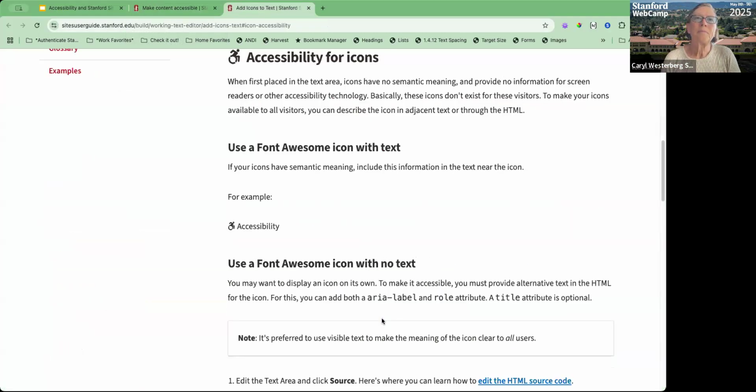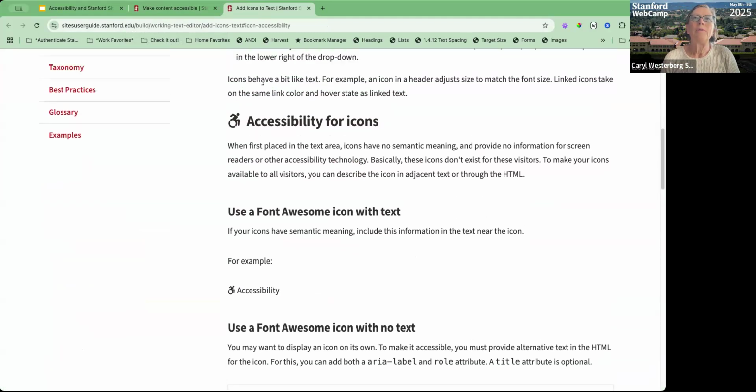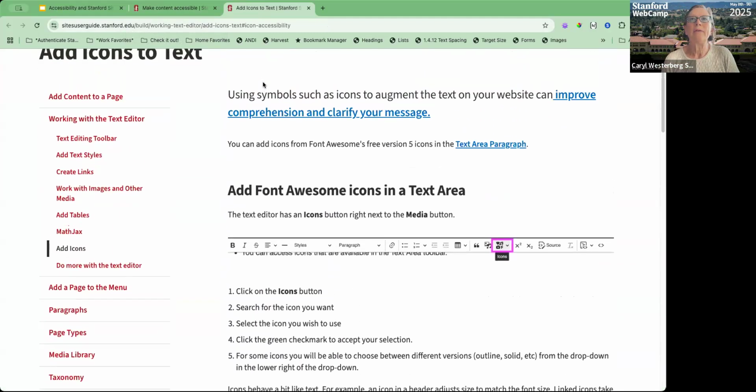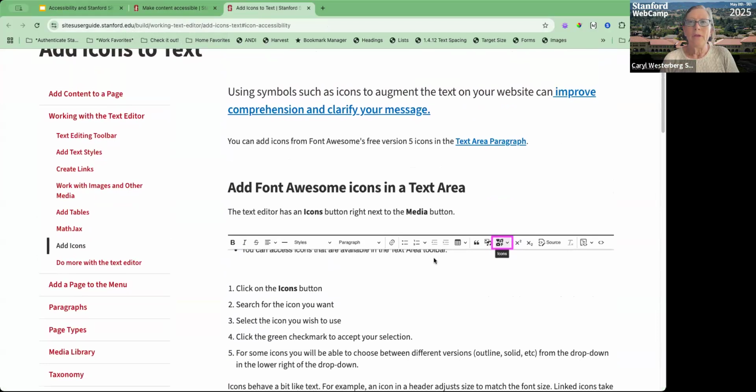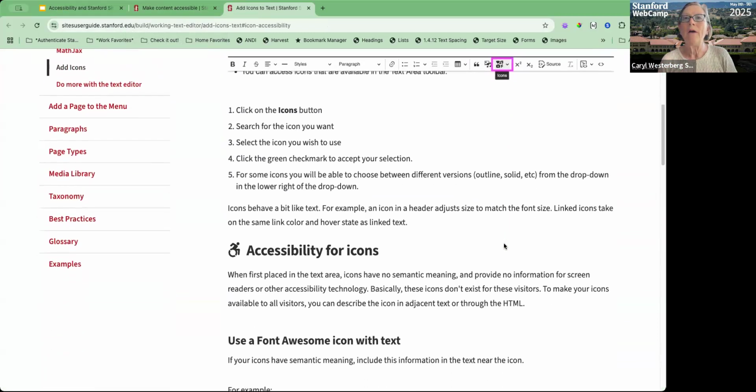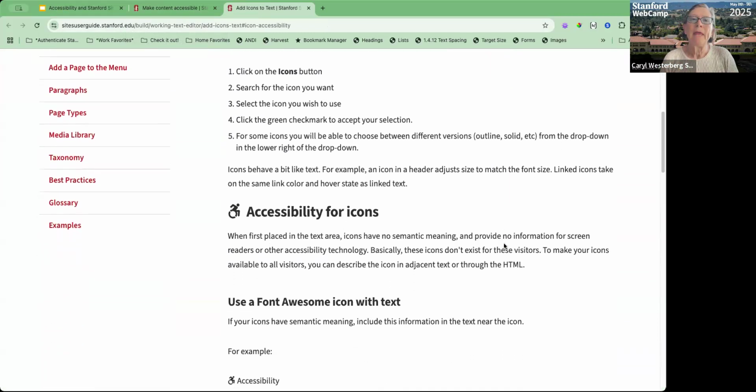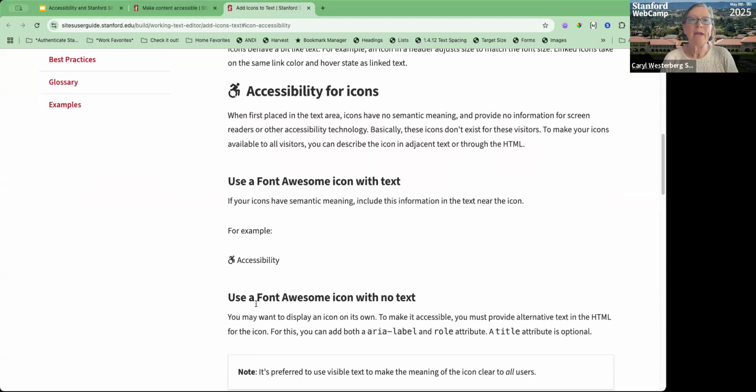Let me scroll up here for just a second and give a little background. In the WYSIWYG, if you want to put an icon on, you click here. It gives you a drop down of all the available icons that you can choose from. What we recommend is that if you put the icon in there, you put what the icon means right next to it. But I know people don't always like to do that.